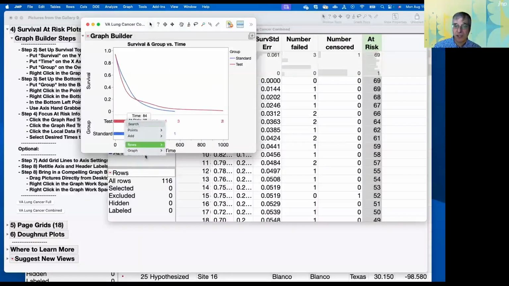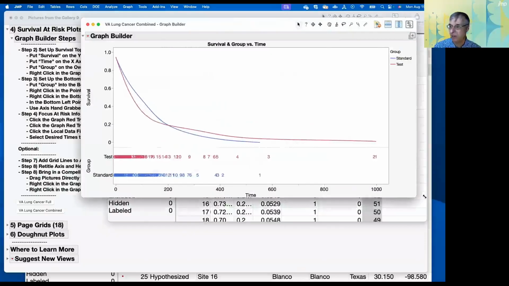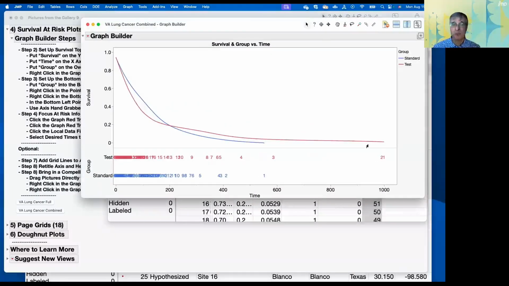I could right click in here and of course go to the graph and play with the marker size and make it a little bigger, pull this out a little bigger. And this was a good one for the filter.